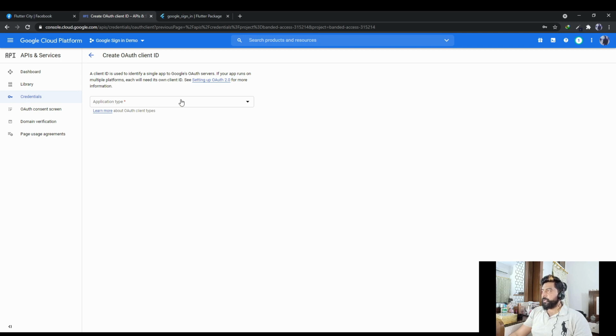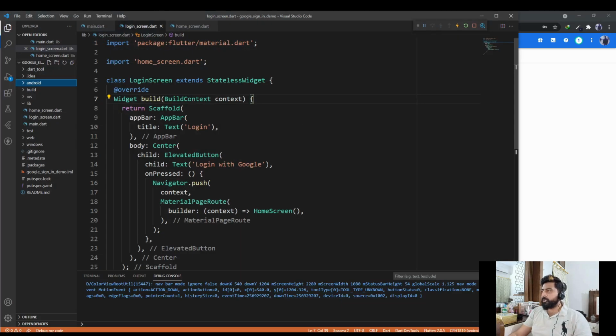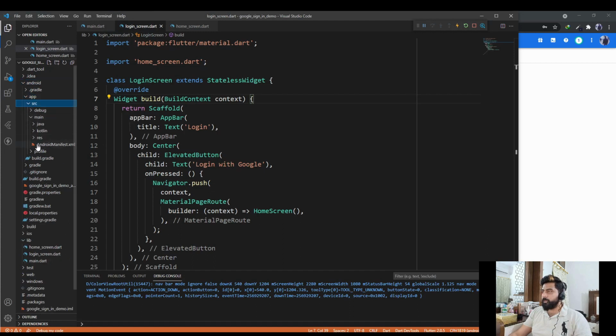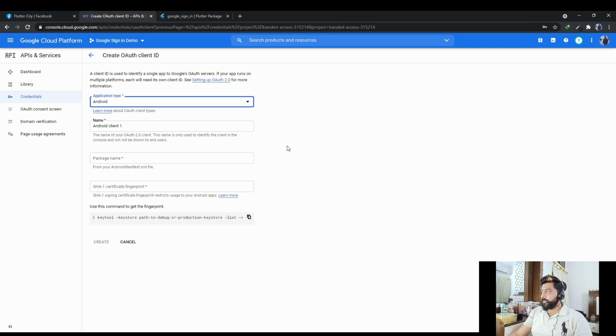Now select application type and select Android. Now we have to give a package name in this field, so go to your project and go to the Android folder, app folder, src, and in the src folder we have a file called androidmanifest.xml. Open that file and just copy this package name and paste this package name in that field.